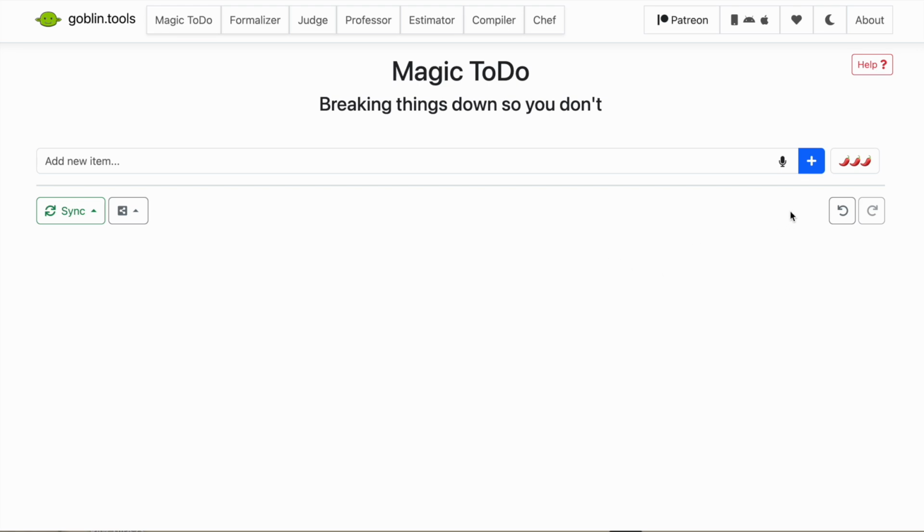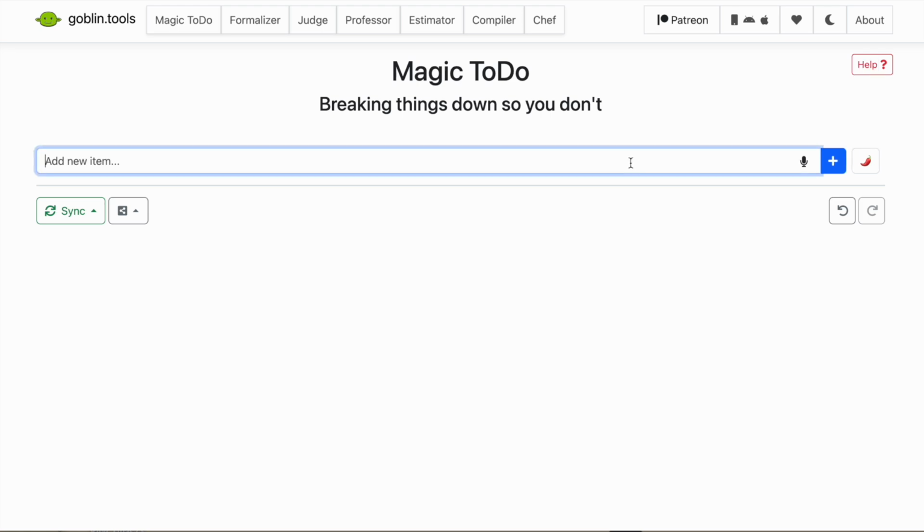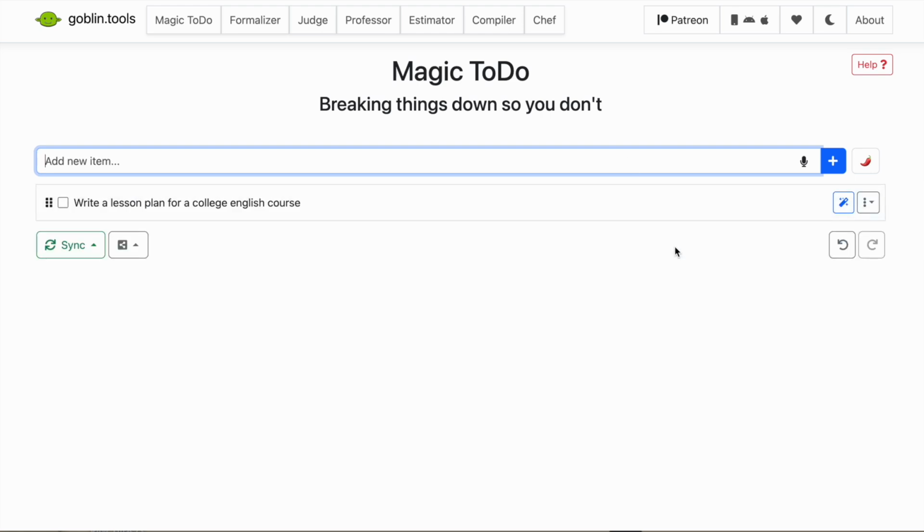So, for example, the most important thing to remember here, on the right, is the spiciness level. That's how much of a breakdown you want the AI to give you. Very basic or a lot of detail, right? So you have the range here. Let's say very basic, and you go ahead and write out your tasks. So what you need to do, maybe you need to write a lesson plan for a college English course. So you go ahead and click enter here, and you've created that task.